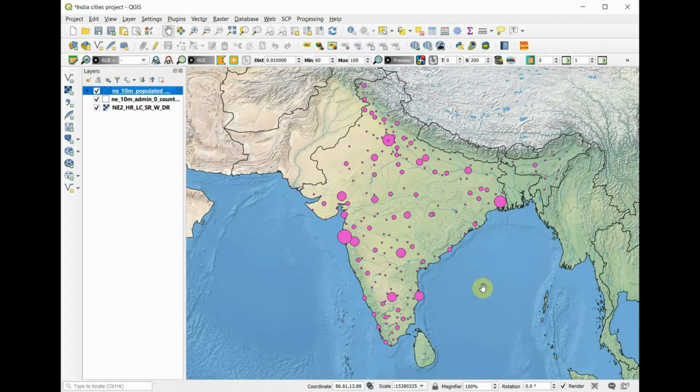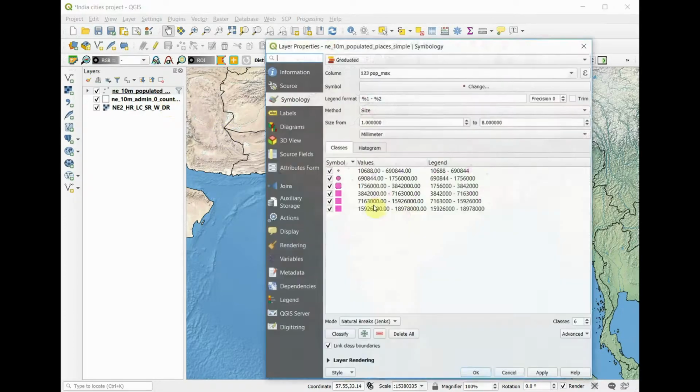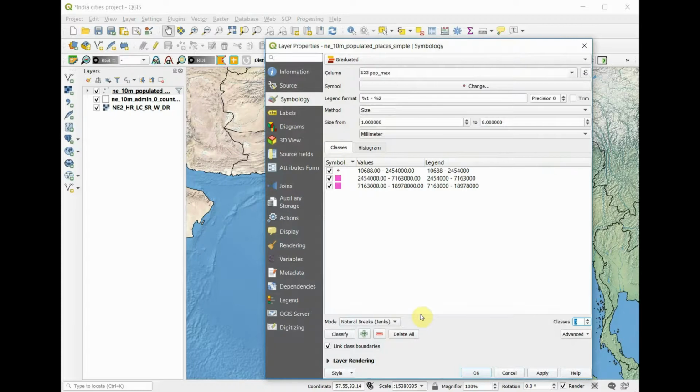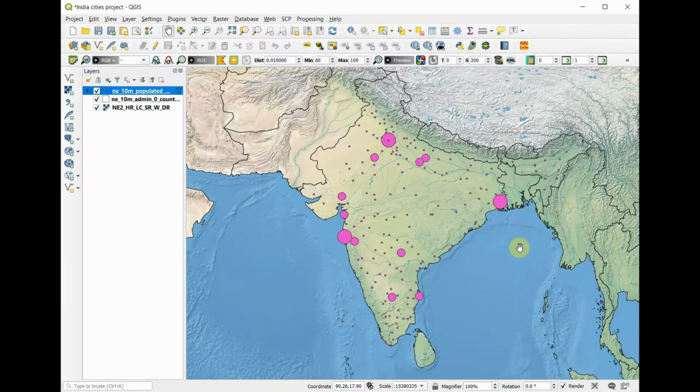It may be that for your specific data, you might want to choose a different one. You may want to have only 3 classes. You may want to have 10 classes. It depends on your data. So this is just with 3 classes.